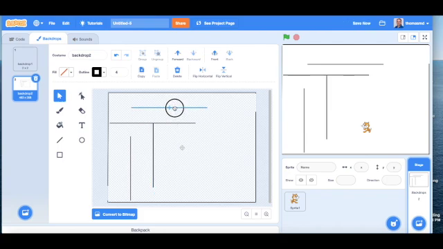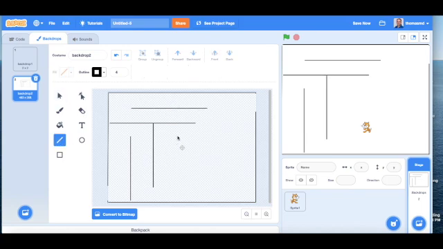And just keep doing all of your lines until you have your maze just like you would like it.